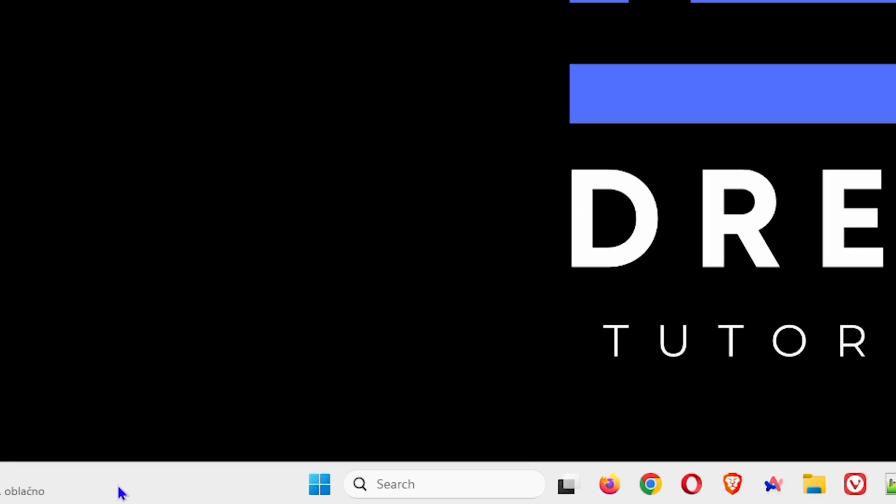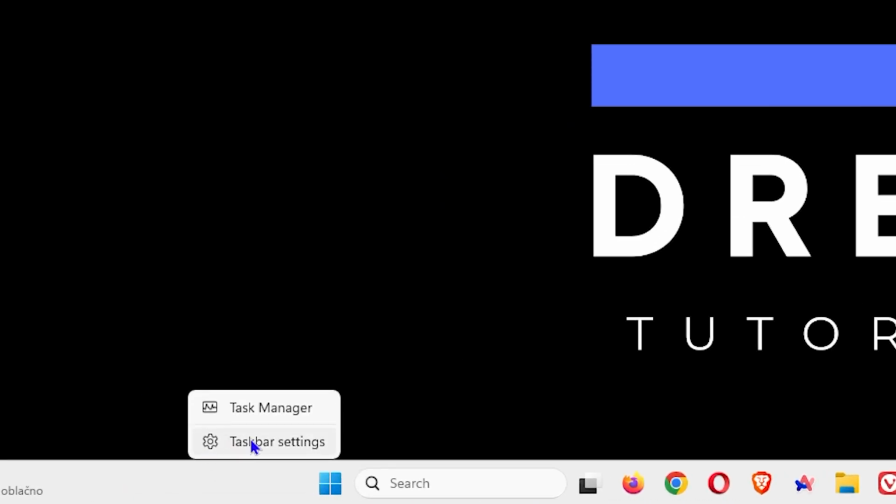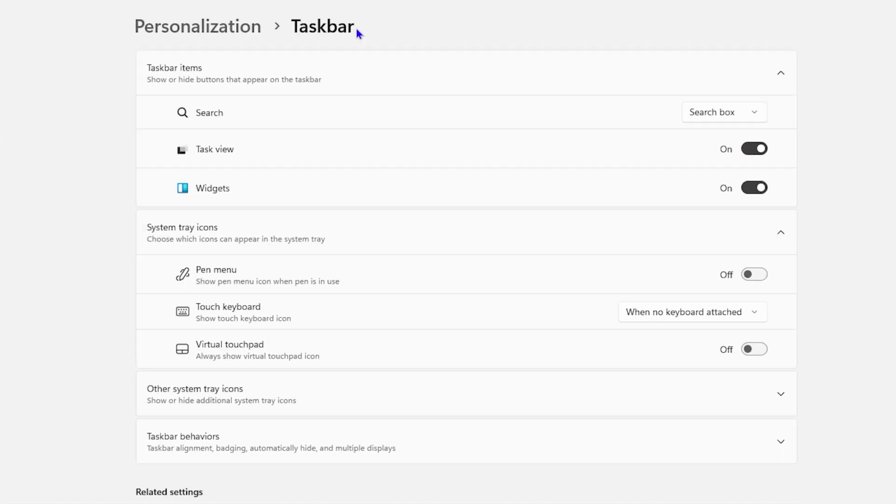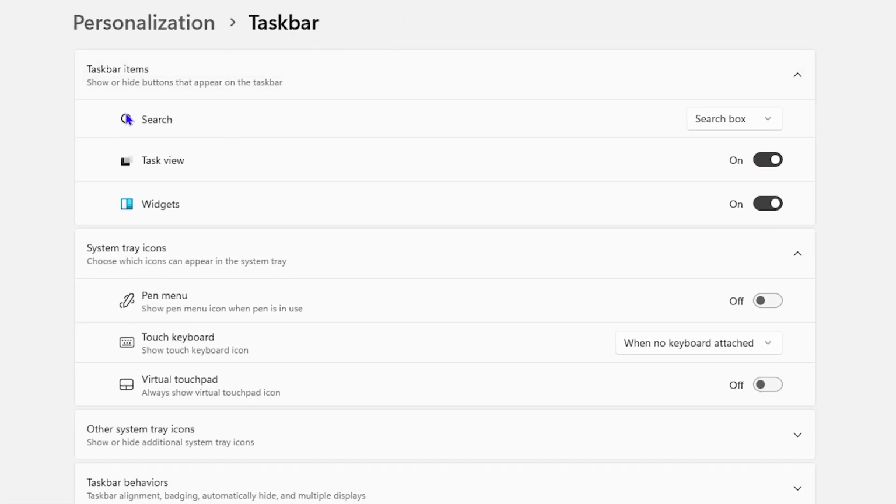So all you have to do is just right click anywhere in your taskbar and simply click on the taskbar settings. This will open up your personalization and taskbar section. And as you can see here, it says taskbar items and it shows you the taskbar, the task view, and even widgets, right? And if you want to remove this, just simply click this drop down box here from the right hand side and you have a bunch of options.